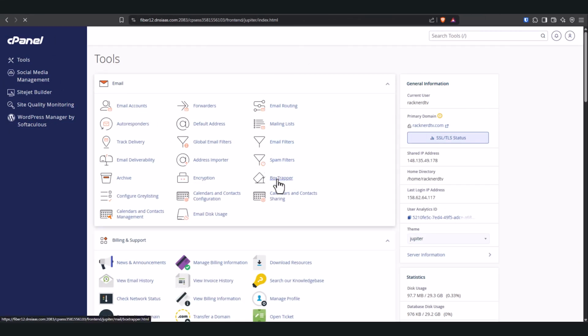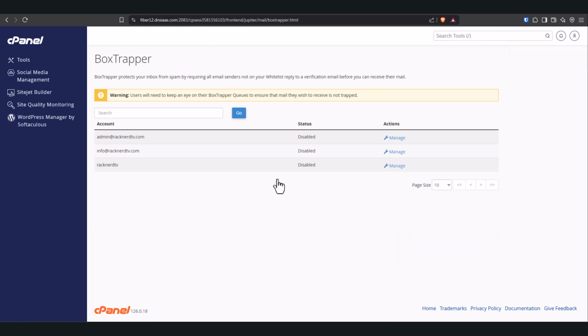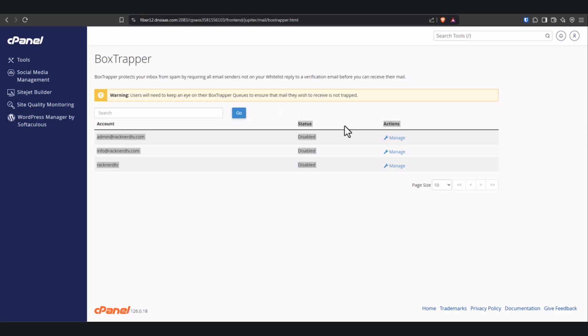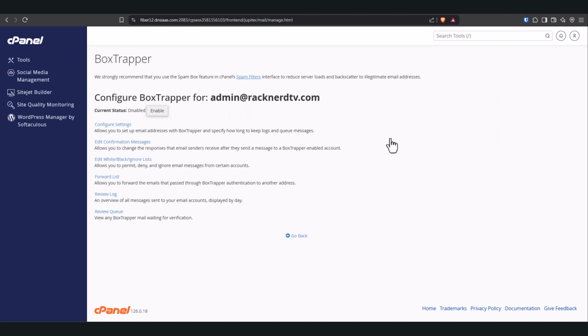Now, let's get started. Inside of cPanel, scroll down to the email section and click on BoxTrapper. You'll see a list of email accounts along with their current BoxTrapper status. In our case, admin@racknerdtv.com, info@racknerdtv.com, and RackNerdTV are all currently disabled. To enable BoxTrapper, click Management next to the email address you want to configure. Let's go with admin@racknerdtv.com. Here you'll see an overview of all the configuration options for BoxTrapper.